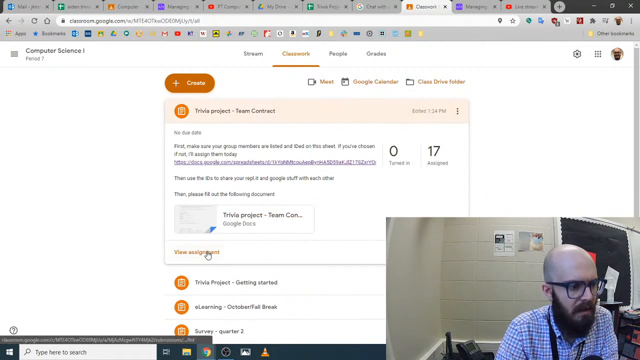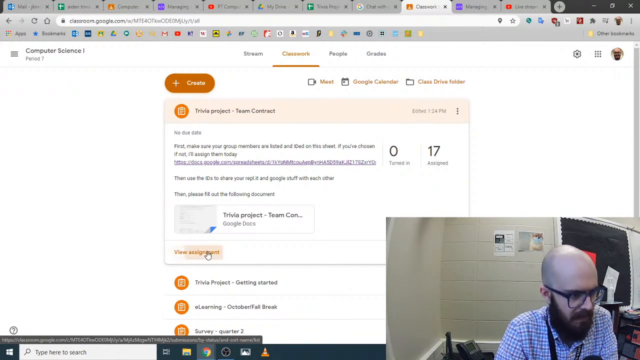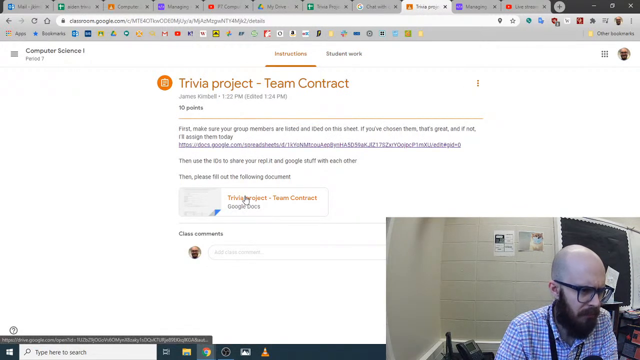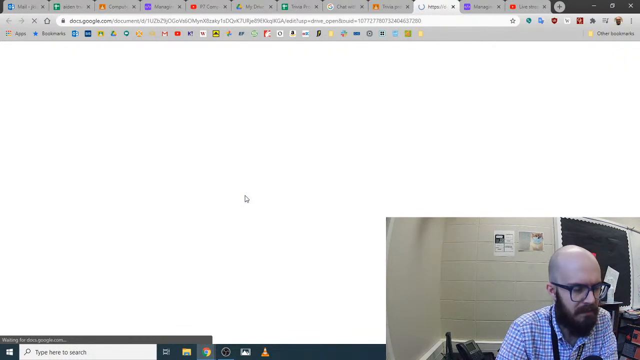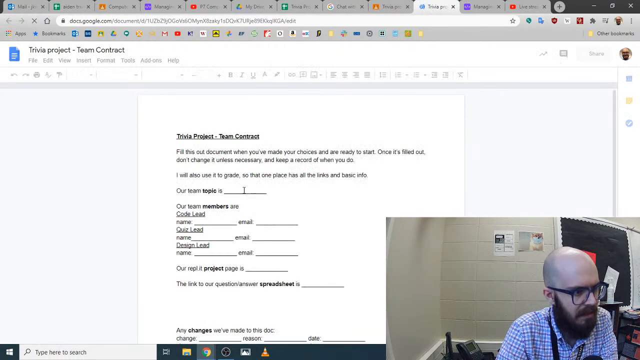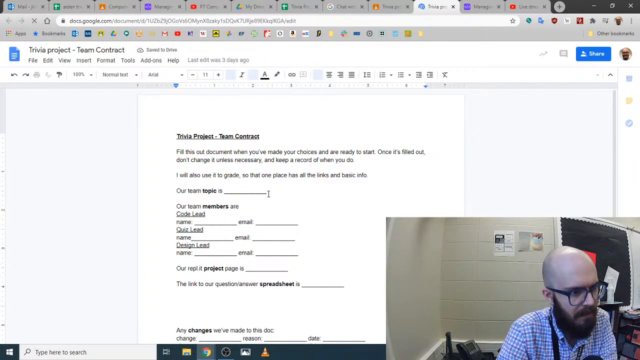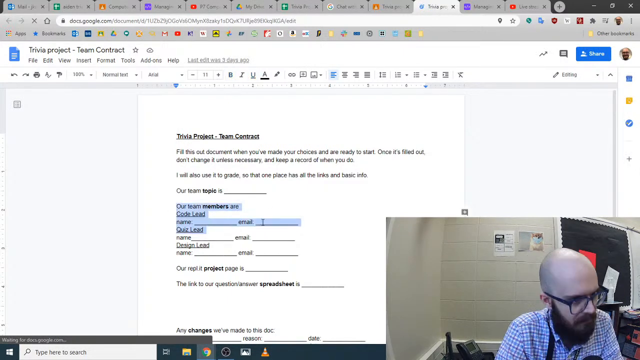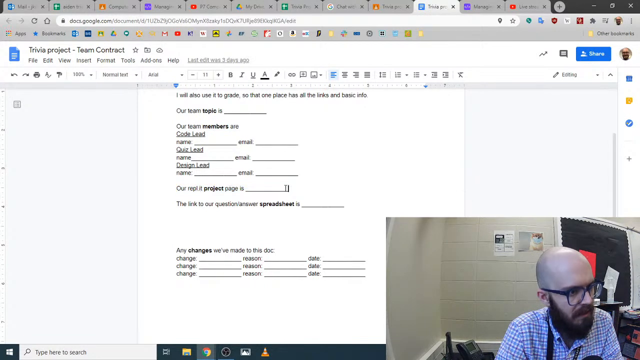Today I posted an assignment, and it has two things, and it's going to take a little bit to get it all organized, but that's okay. So once you have your group, you're going to fill this out. It's called a team contract. It's going to say our topic is this, whatever your questions are about in the trivia. Maybe they're going to be about, you know, different types of chicken nuggets. I don't know. And then you're going to say your members with your name and email, or student ID is fine. And then it's going to have the links. Where is your project? So like the Replit link, and then the link to your spreadsheet.